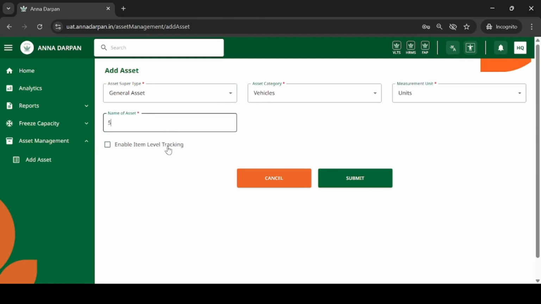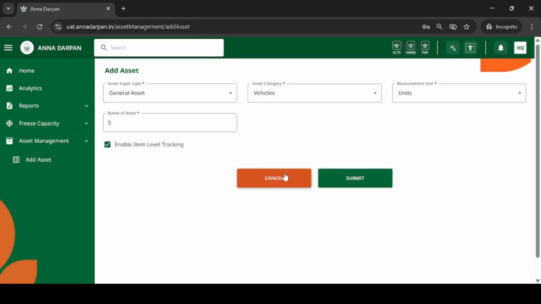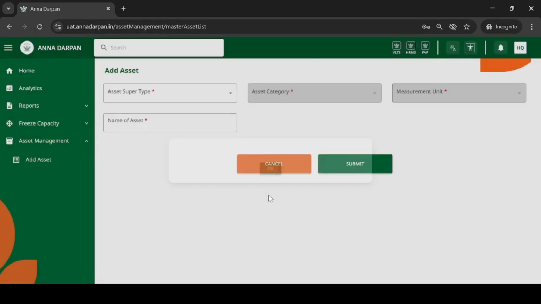If item level tracking is required, the user checks Enable Item Level Tracking. A confirmation pop-up appears asking to confirm item tracking. The user clicks Yes to proceed. The user reviews the details and clicks on Submit.